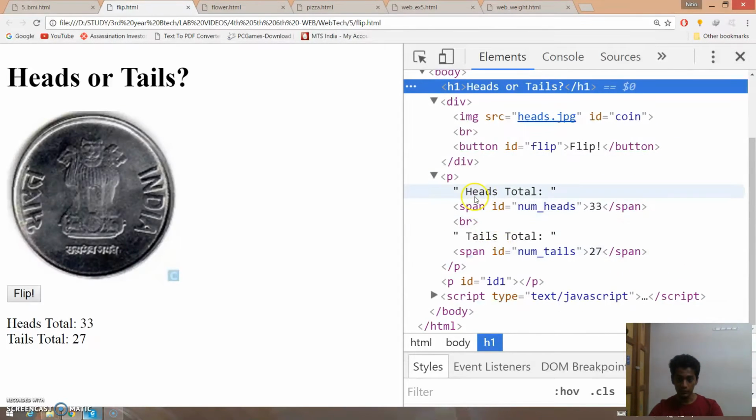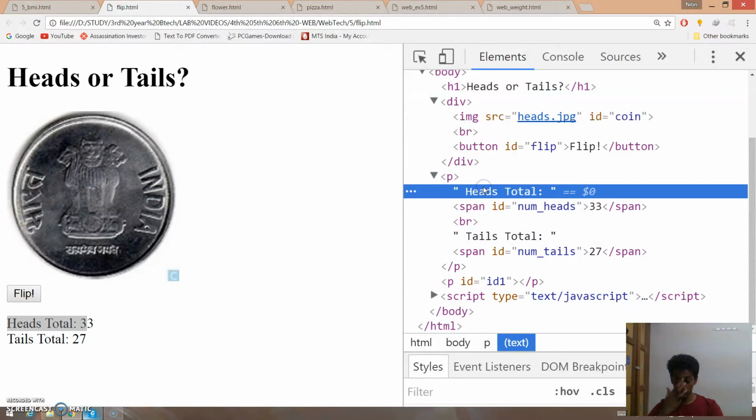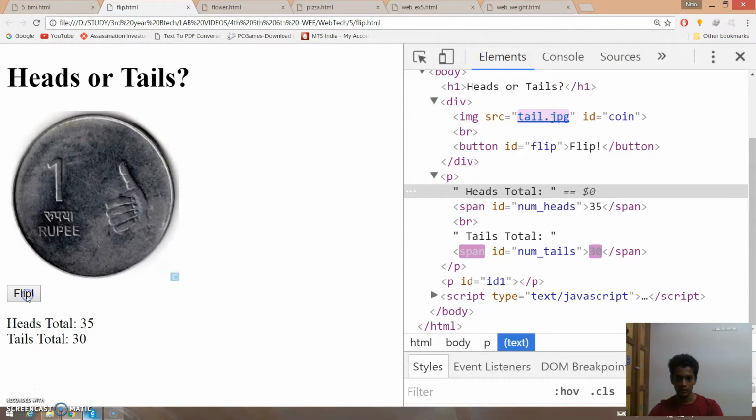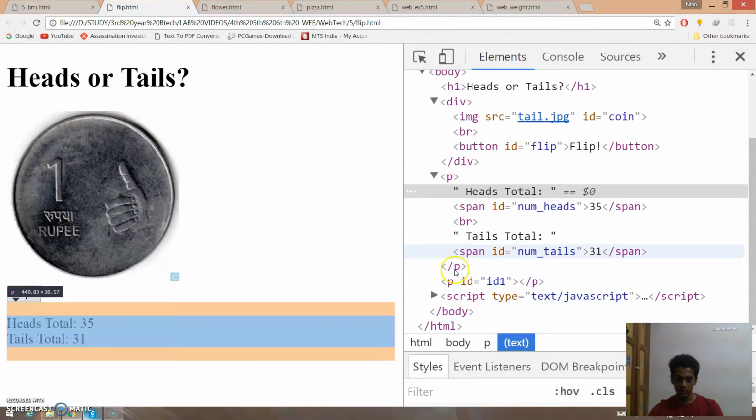Then paragraph heads total. This is the result which is going to show. As you can see, span ID is num heads. Okay, tails total. Span ID num tails, 27. Right now the mark is showing. So if you keep flipping, this keeps increasing. See, span ID num tails, 31. So then again we span it.